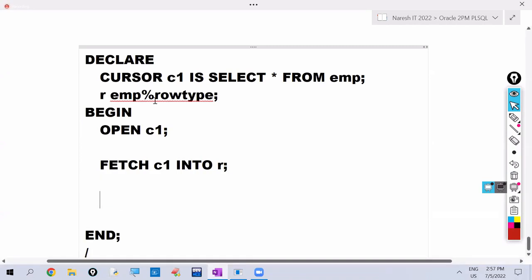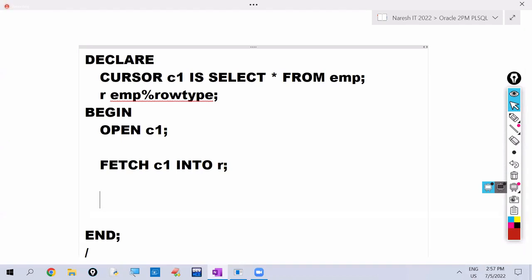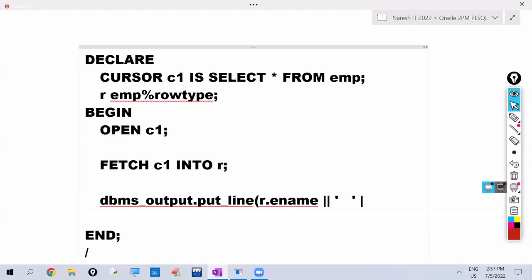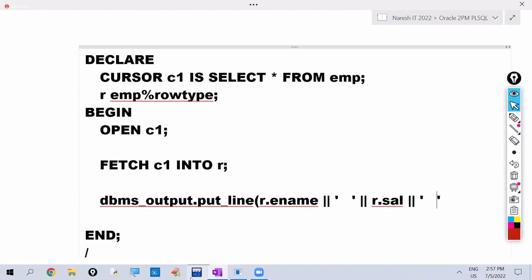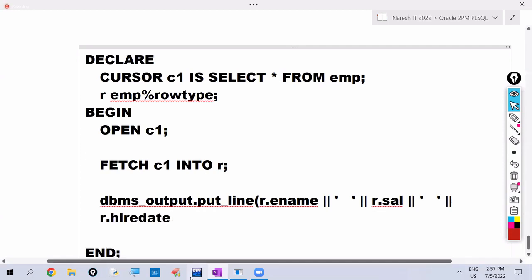We want to print employee name, salary and hire date. DBMS_OUTPUT.PUT_LINE, R.ename, and I want 3 spaces: 1, 2, 3. Then R.salary, 3 spaces: 1, 2, 3. Next R.hire_date. Okay, so this is the program.